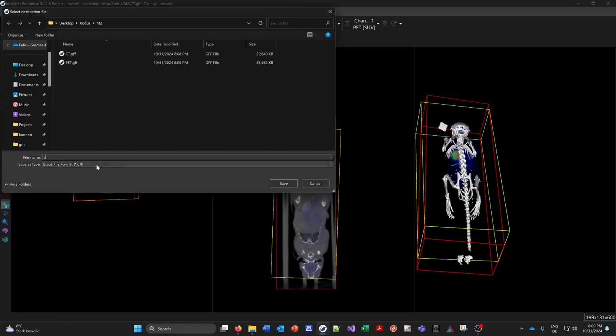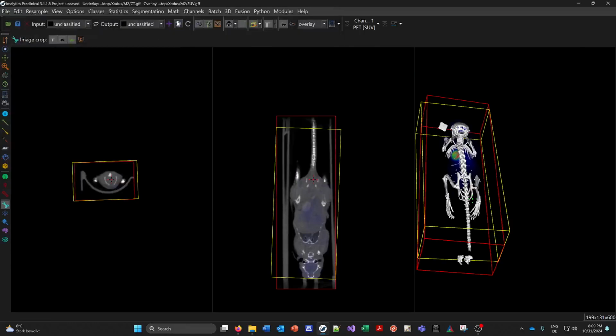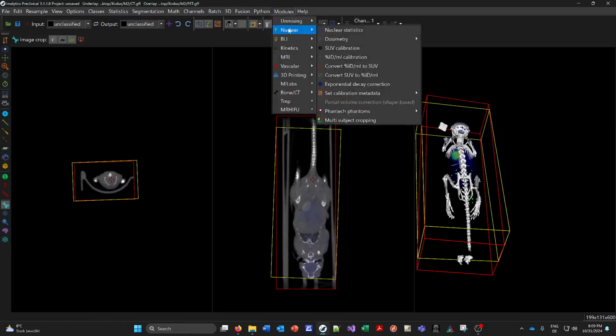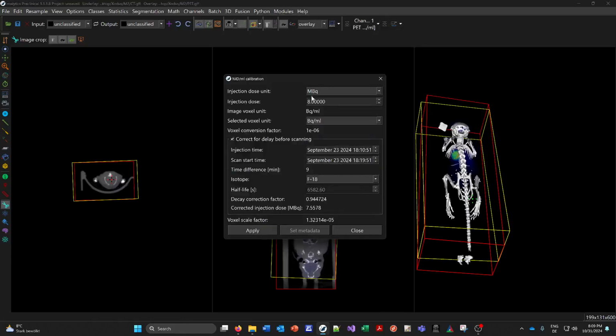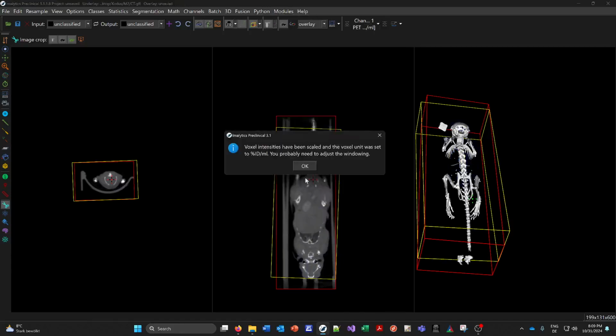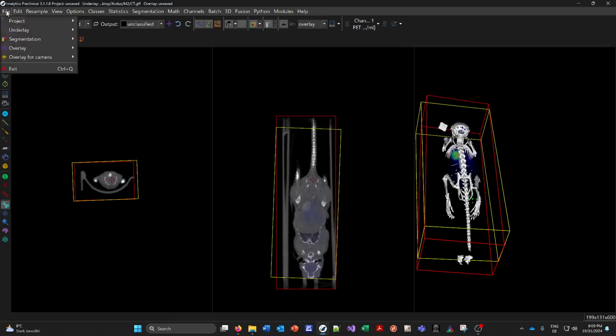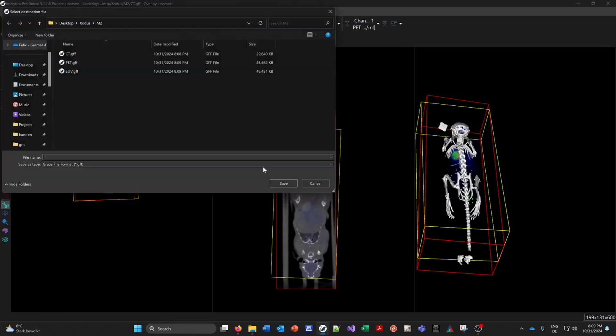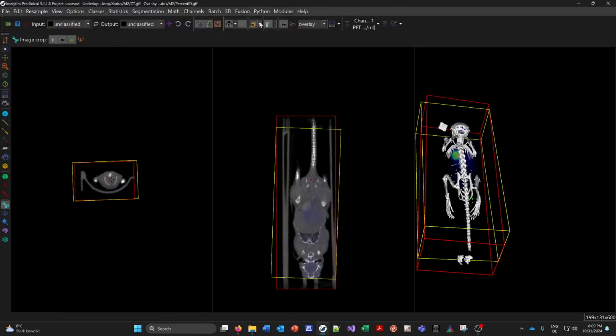Here, call it SUV, and then you can click undo, and the unit is back in becquerel per ml, and you can also convert it to %ID per ml, which is another conversion also frequently used in nuclear imaging. And you can save that as well here as %ID, for example. Now I'm going to hide the bounding boxes again.